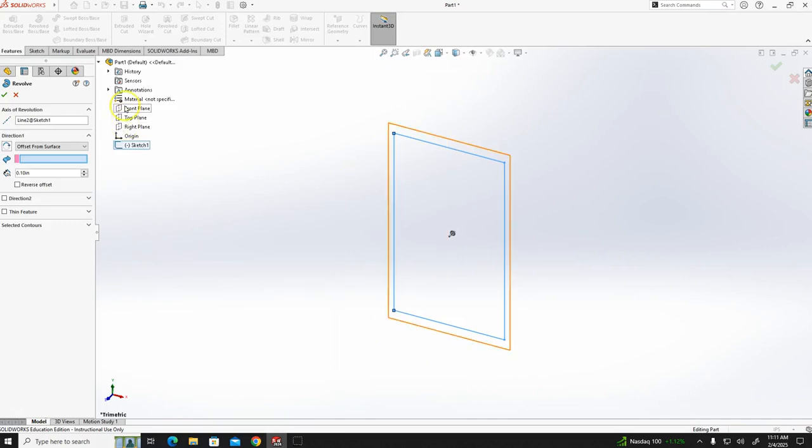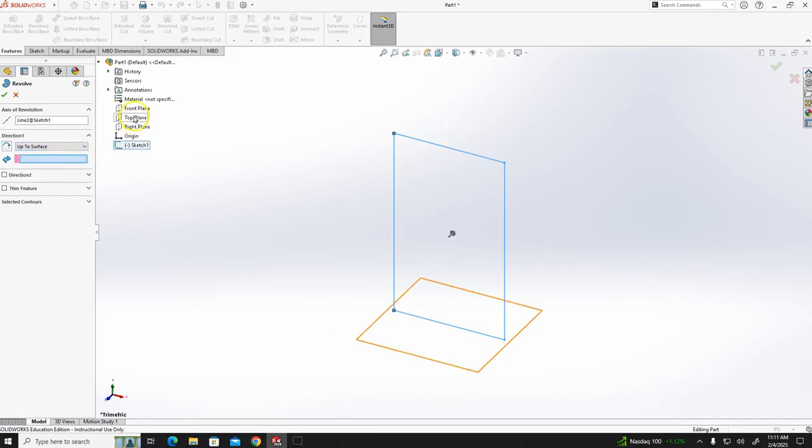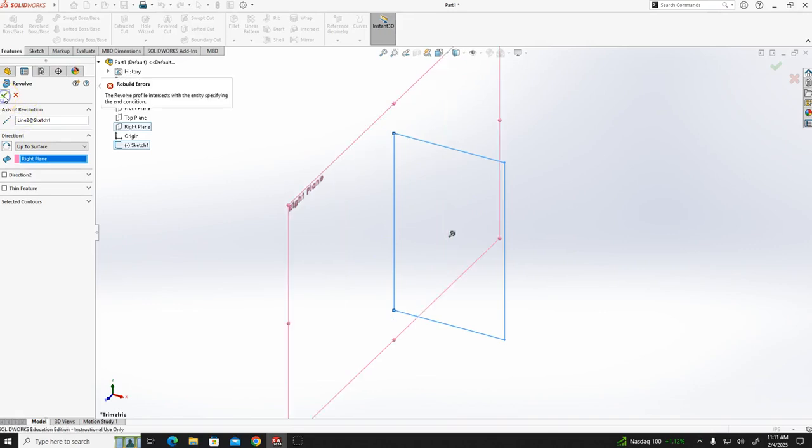My sketch is in the front plane, you can see that, and if I want to revolve it up to the right plane, I click on up to surface, and here you have to choose the surface. So I will choose the right plane, and let's see how it will work. The line is sketch 2, that's fine, and just hit OK.